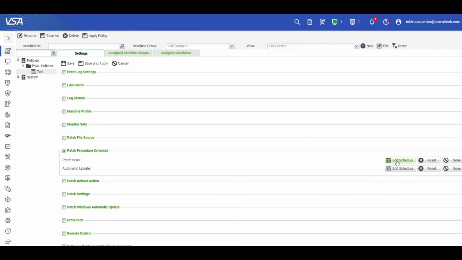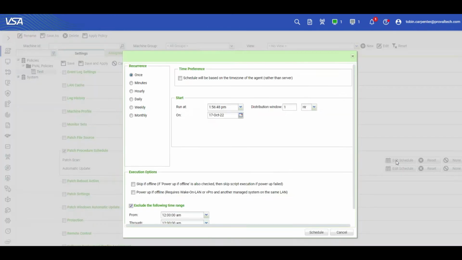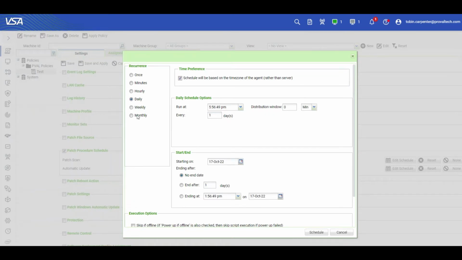Let's go ahead and select Edit Schedule on Patch Scan, and let's take a look at a couple of our options. The first thing I want you to do is make sure that "schedule will be based on time zone of the agent rather than the server" is checked. That ensures that regardless of the time zone of the VSA server, the machines will always schedule and run at the time set by the policy.